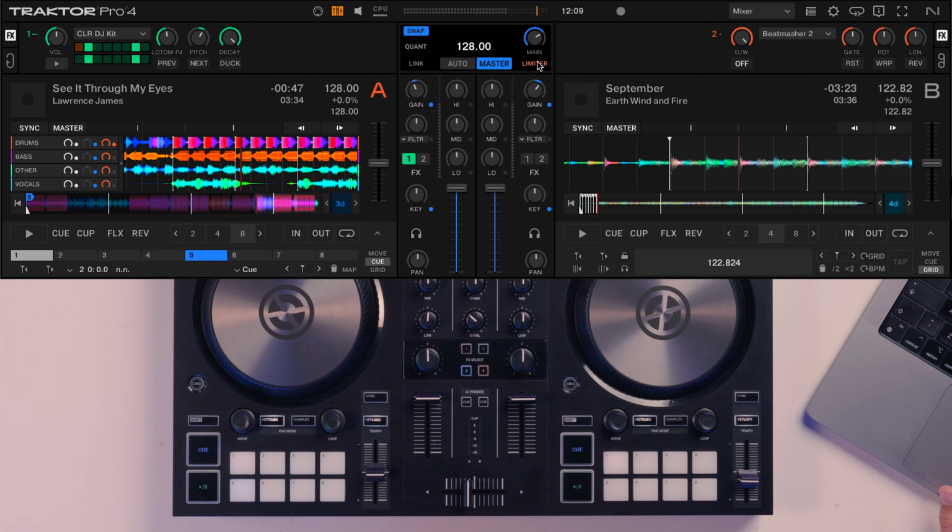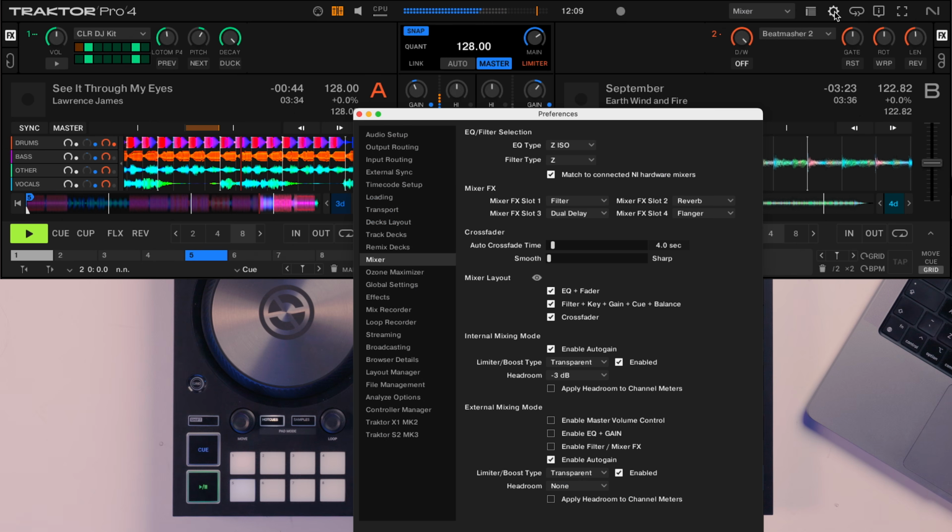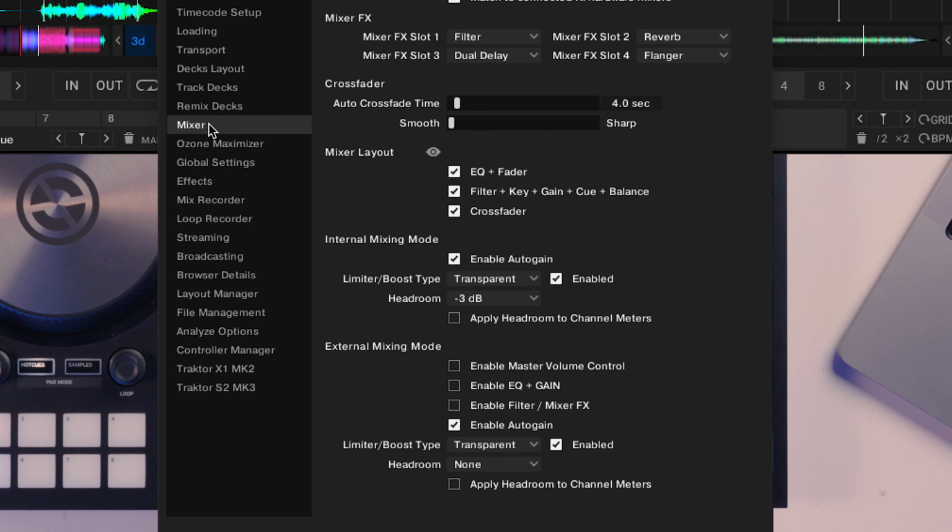So we can change the limiter options within Traktor. If I've got this track playing, for example, let me show you. If I go to settings and then I go to mixer, and in internal mixing mode, because I have a controller plugged in, I can change this from transparent to ozone. Have a listen. You might have heard it boosted that quite a bit.